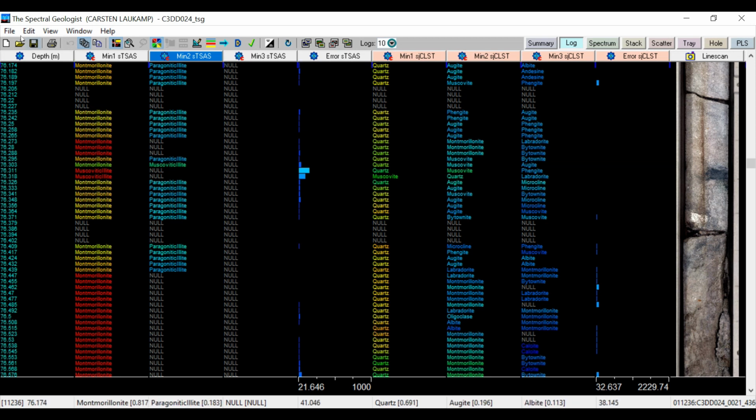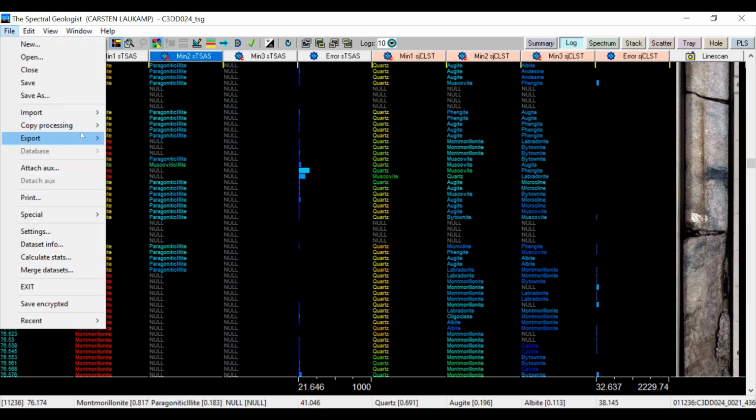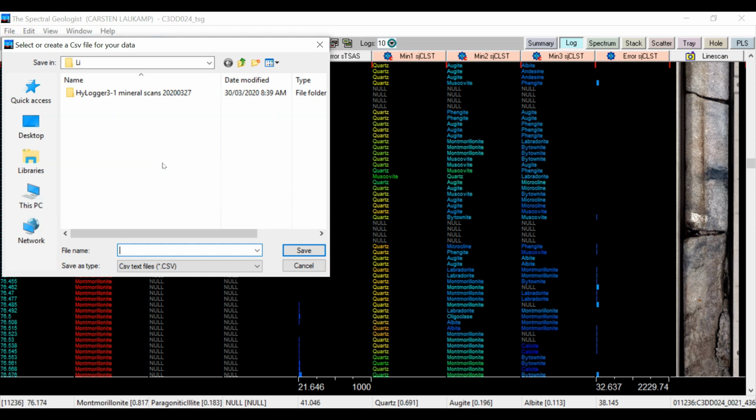Clicking on File, Export to CSV, Scalars, allows you to save all data displayed on the log screen as a CSV file readable by other applications.